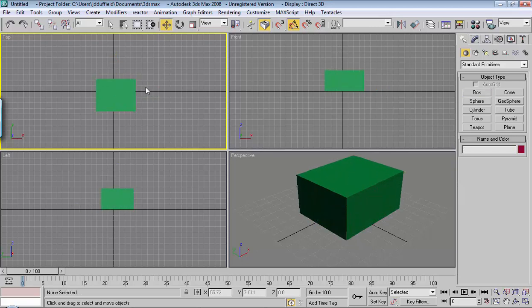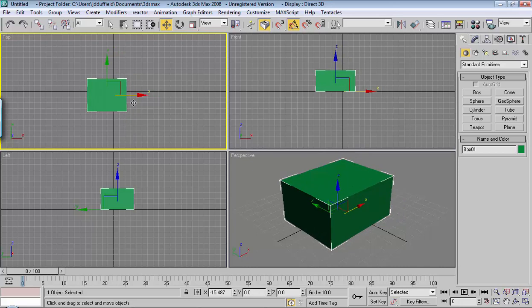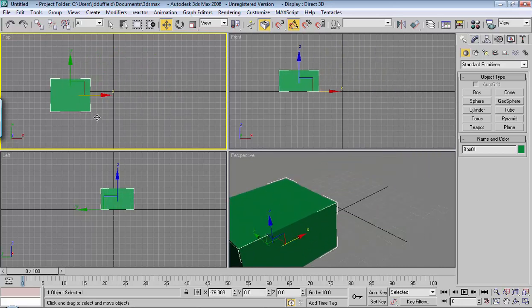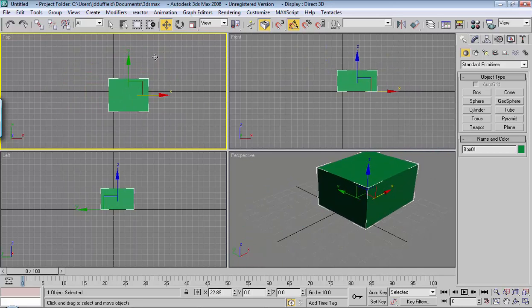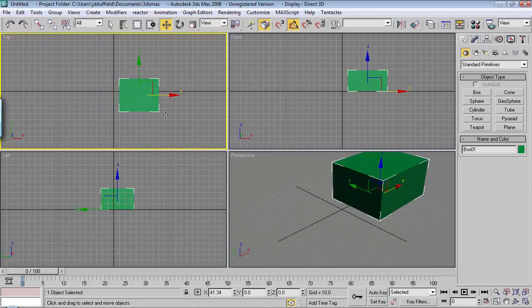If I want to move this object, I want to first select my Select and Move tool by clicking on it, and then I want to click on the object that I want to move. And you'll see this little gizmo right here. What you want to do is click on the direction that you want to move it in. So if I highlight over here and click and hold, if I move it, it only allows me to move it left and right in that viewport. It won't allow me to move it top to bottom even if I try.